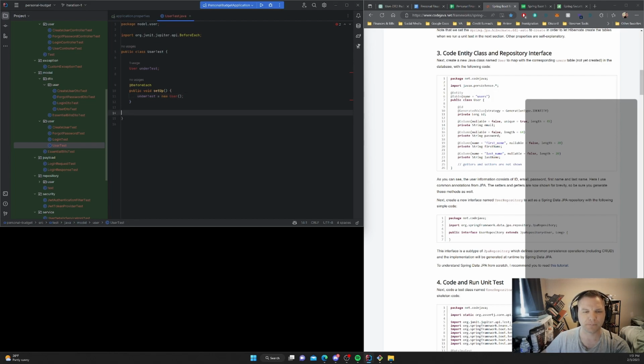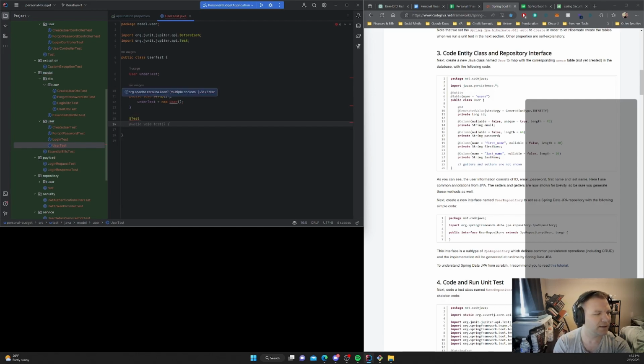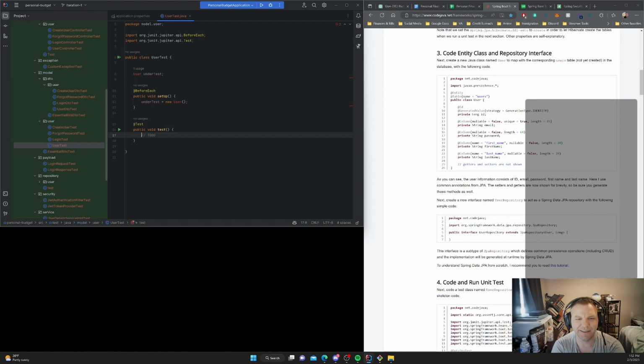Okay. And then we're gonna do the add test. Public void... It's like I'm excited to hit all these weird keys on my keyboard now. What am I doing? Alright, should instantiate a user class.